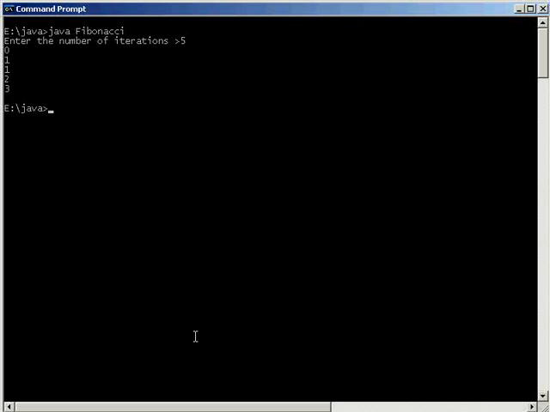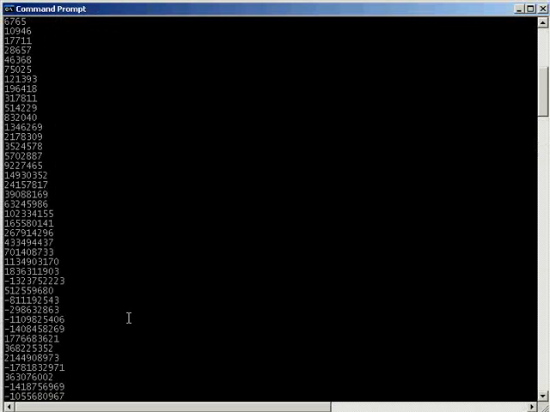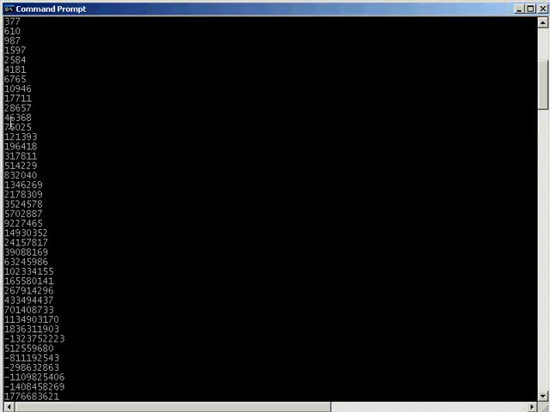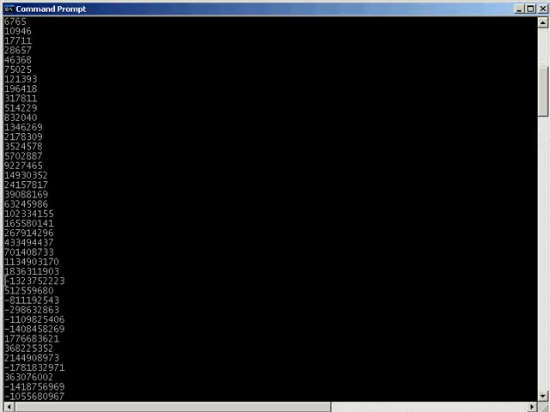What happens if we do some massive number? 100 iterations. Wow, what happened here? We scroll up a bit. We can see that because we're starting to add big numbers together, Fibonacci numbers get really big really quickly. And then we get to here, and all of a sudden it's a negative number.